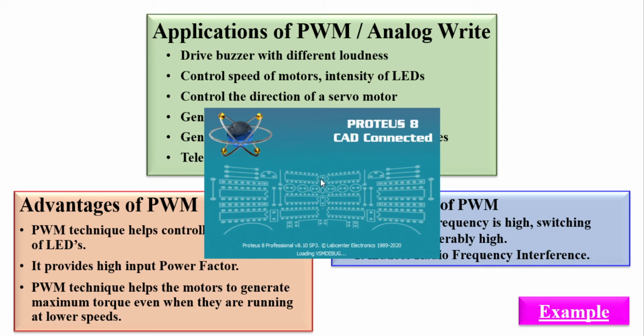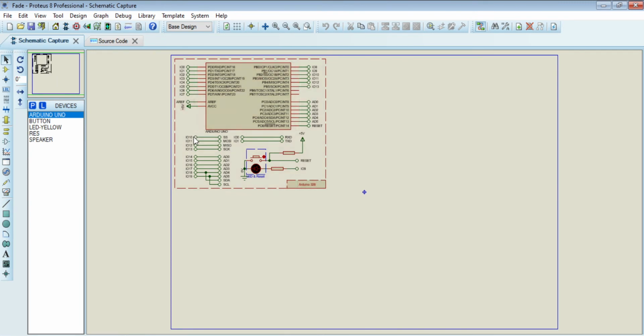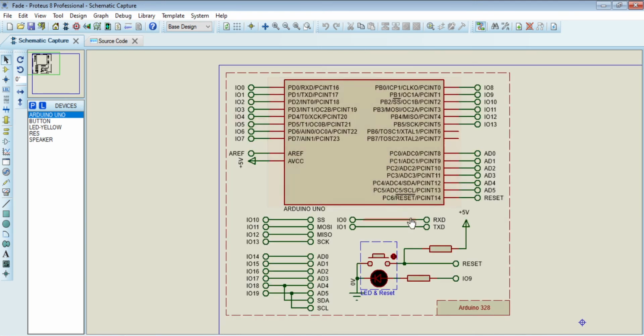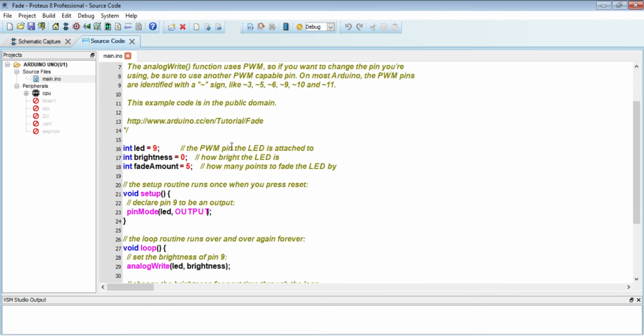Now let us try to explore how to simulate the fading technique or PWM related signals using Proteus. For that, you can open the Proteus, and in the first lecture of this particular playlist, I have shown you how to generate this particular project. So this is the basic project, and in this we are going to load the source code for PWM signal.